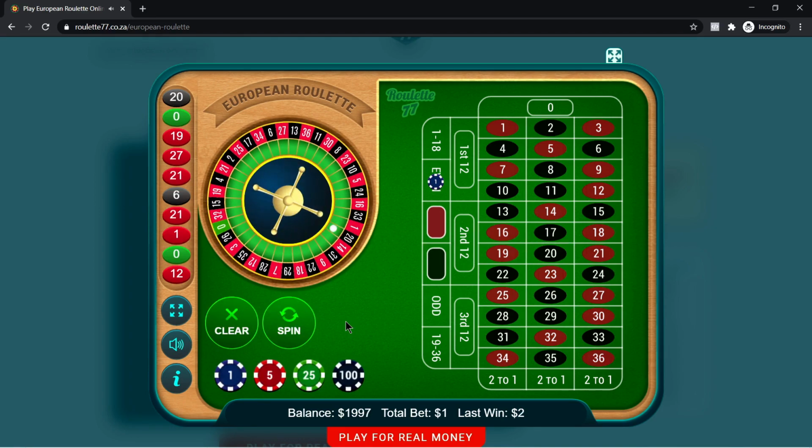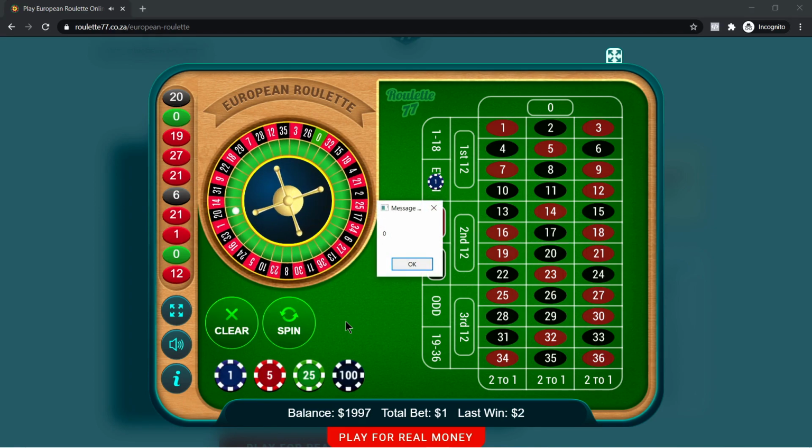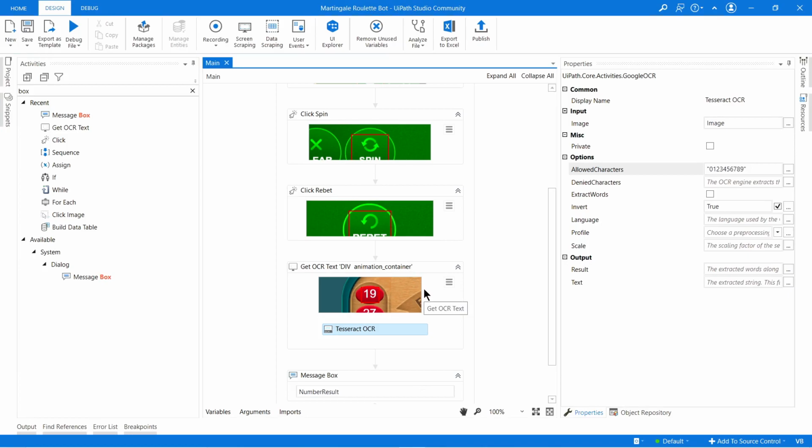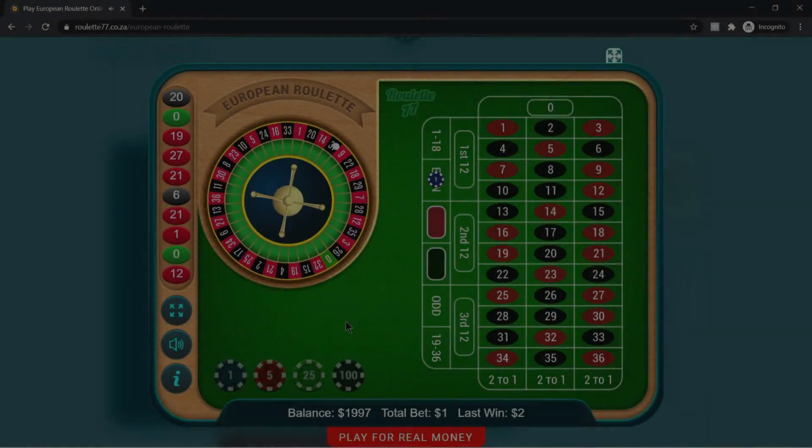Even black. There you go. So land on 20. Now notice that it outputted 0, okay, which is not good. We wanted it to output 20. So I'll click OK. So now there's clearly still a problem.